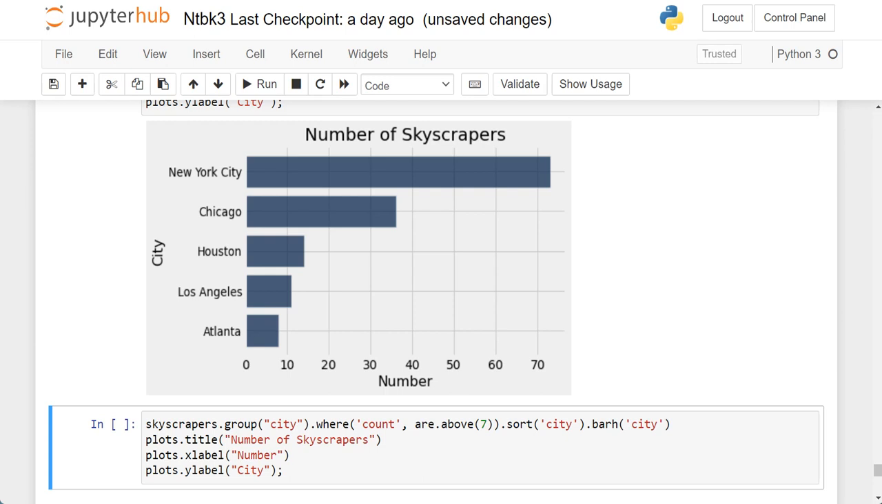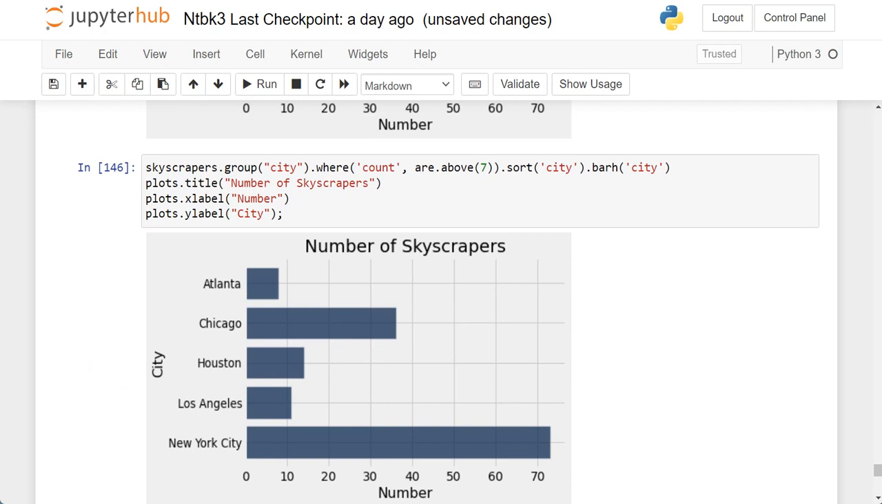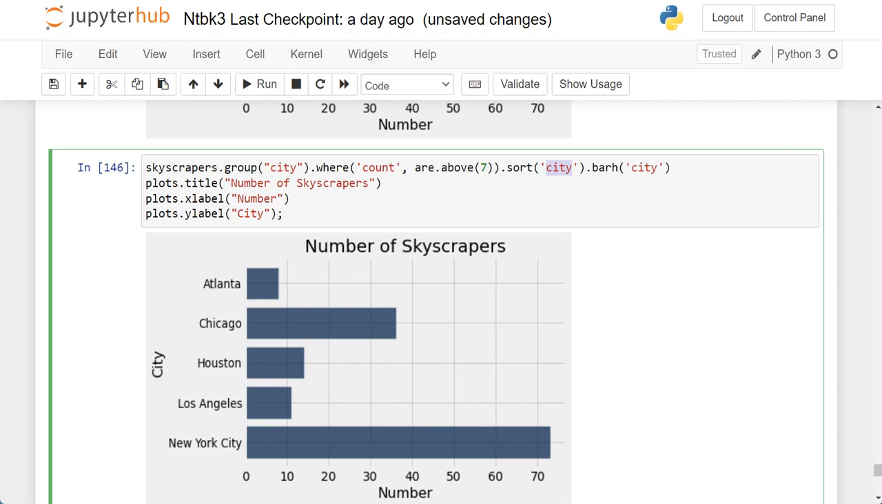Okay. Then what does this one do? Okay, this is back to sorting based on city, where Atlanta, starting with an A, is first and everything else follows in alphabetical order.